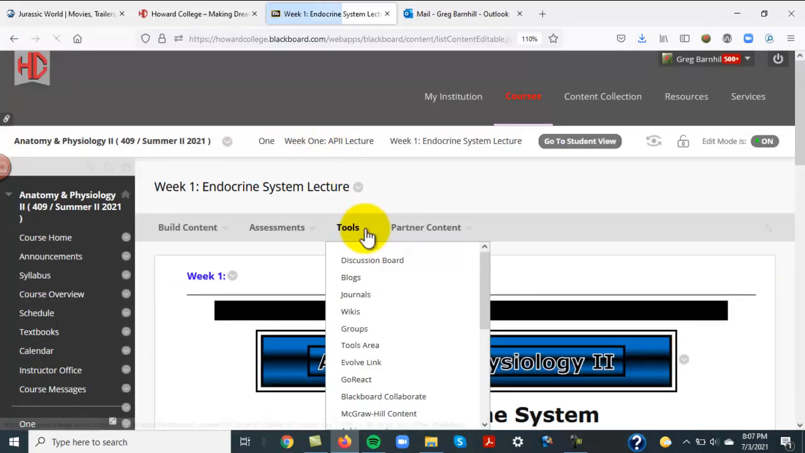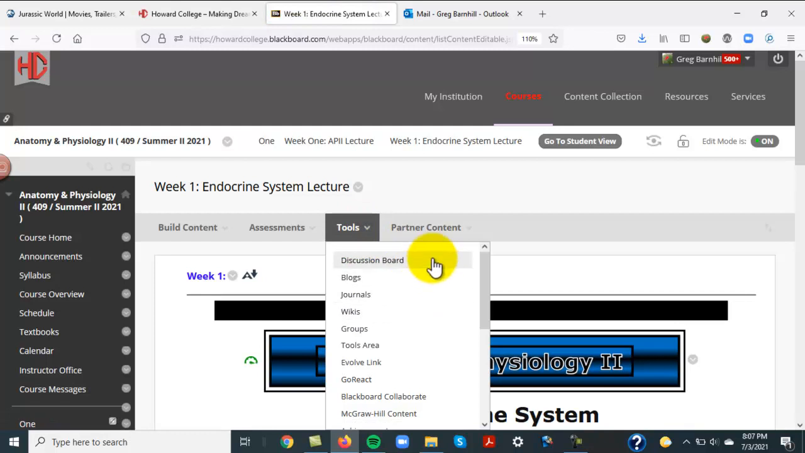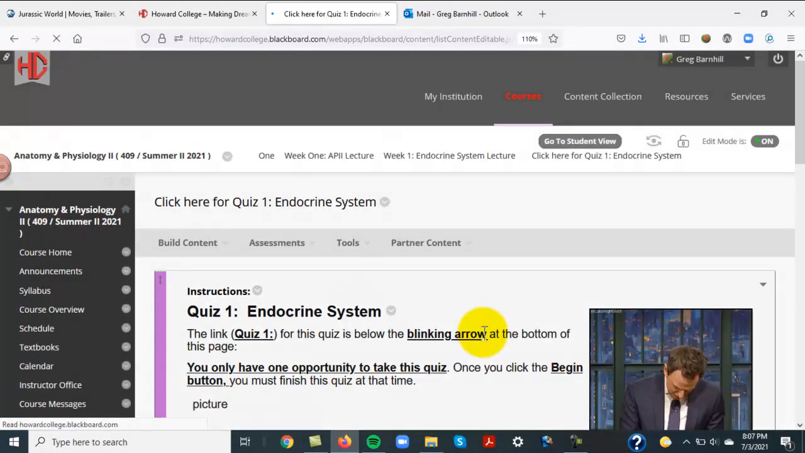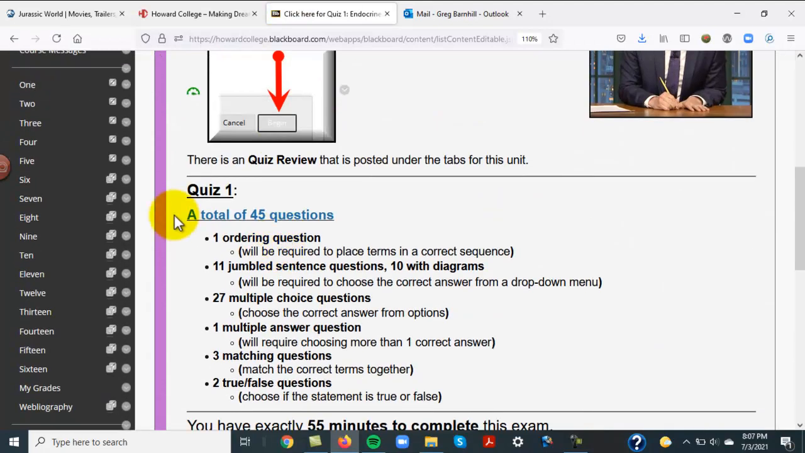Now, once again, this due date is not for a couple of weeks. When you get ready, the endocrine quiz. Here is the breakdown.